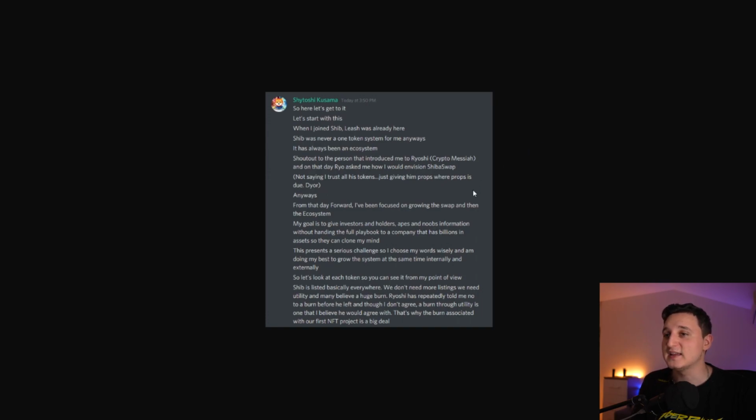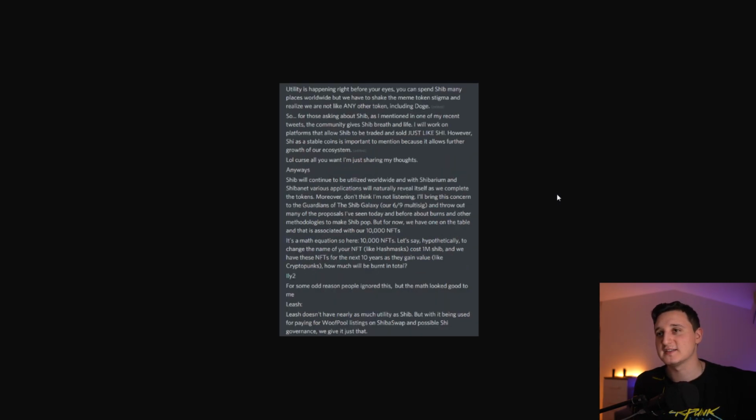So let's look at each token so you can see, from my point of view, SHIB is listed basically everywhere. We don't need some listings, we need utility, and many believe a huge burn. So Yoshi has repeatedly told me no to a burn before he left, and though I don't agree, a burn through utility is one that I believe he would agree with. So that's why the burn associated with our first NFT product is a big deal. Okay, so they're going to do the burn through basically an NFT project. So that's super interesting. Let's continue.